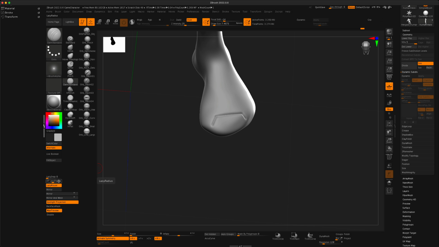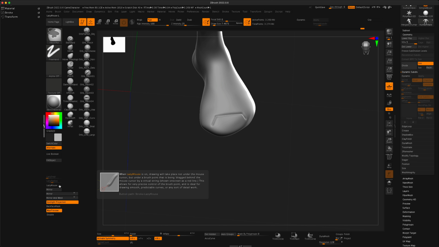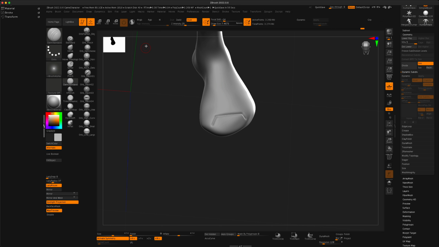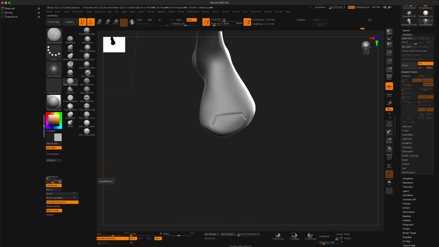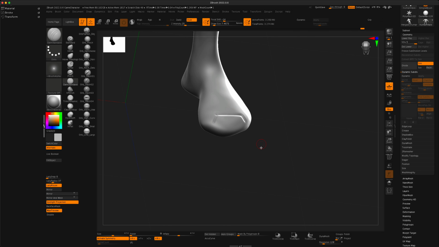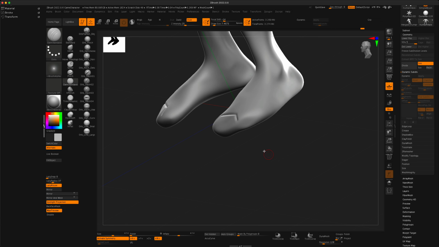And if you're not sure where the lazy radius setting is, it's actually in stroke, and you can see it. I'm pressing Control to show you on the bottom here. It says stroke is where the lazy mouse setting is. So if you just go to stroke, you can find your lazy mouse tab right here, and this is the radius, right? So I just have mine dragged on my UI here.